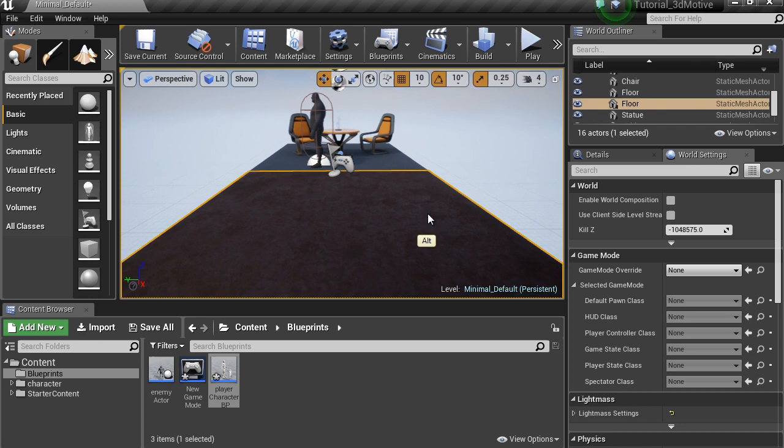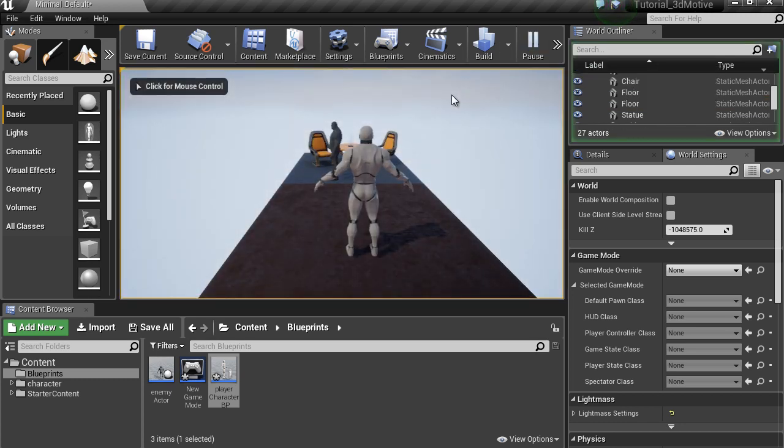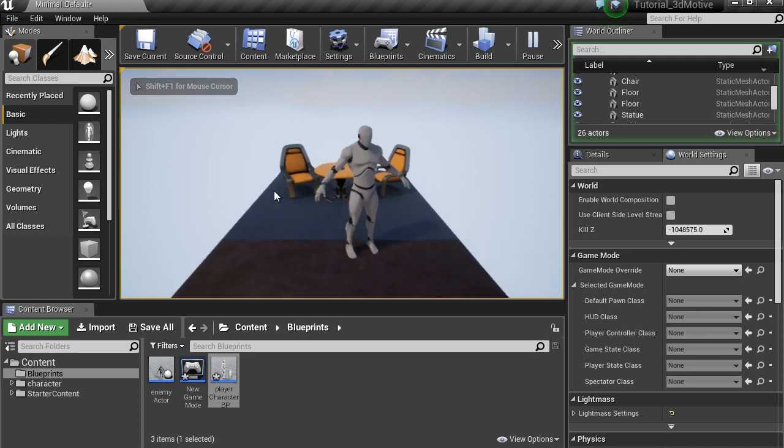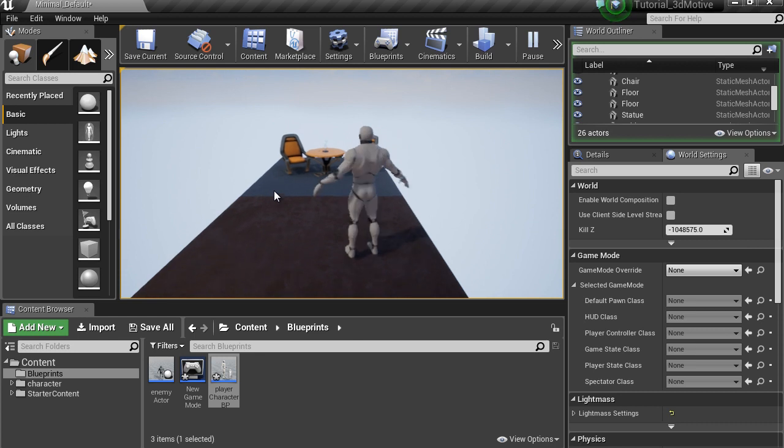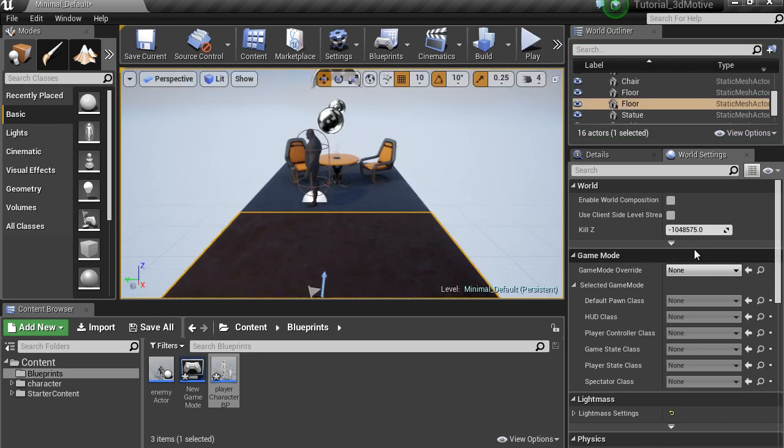So again, not the crux of this tutorial, just so you know that we got input moving our character, and now with that working, we can move on to setting up animation blueprints.